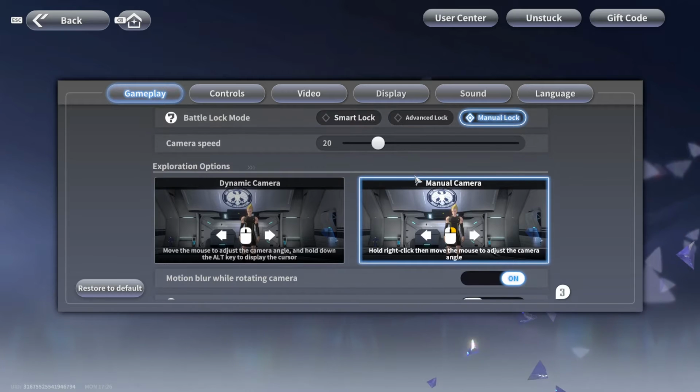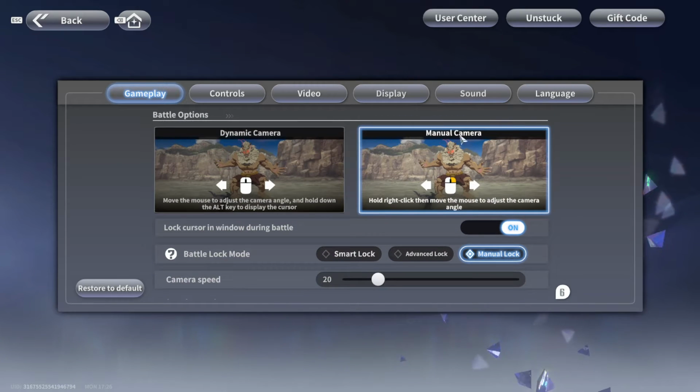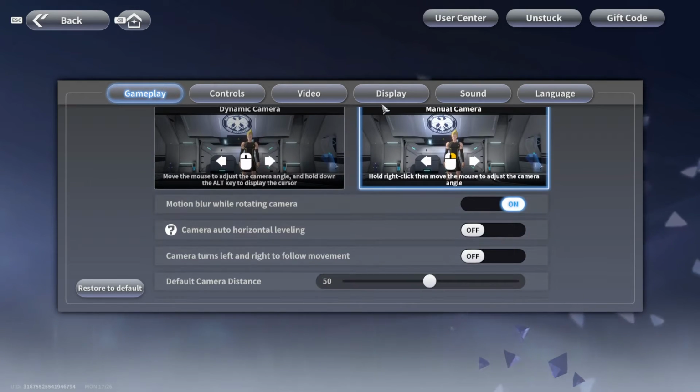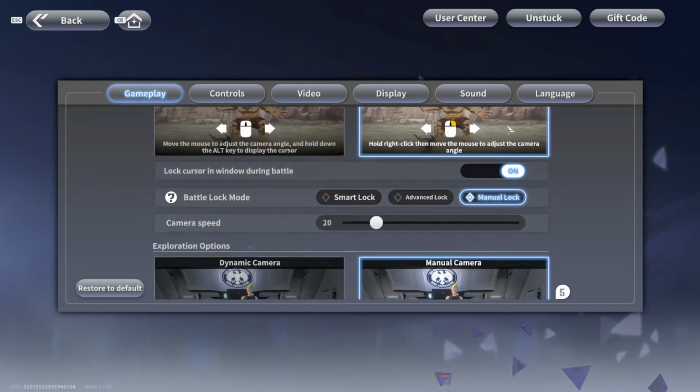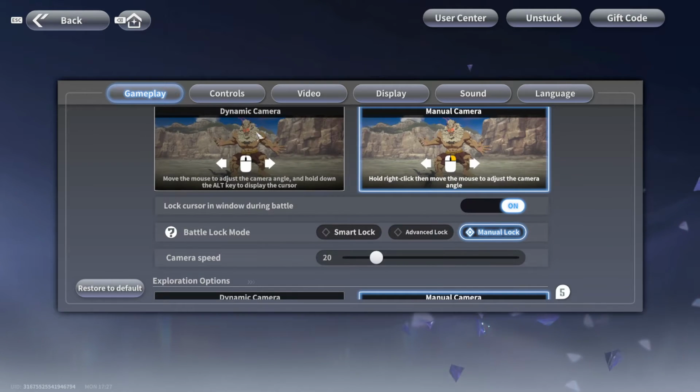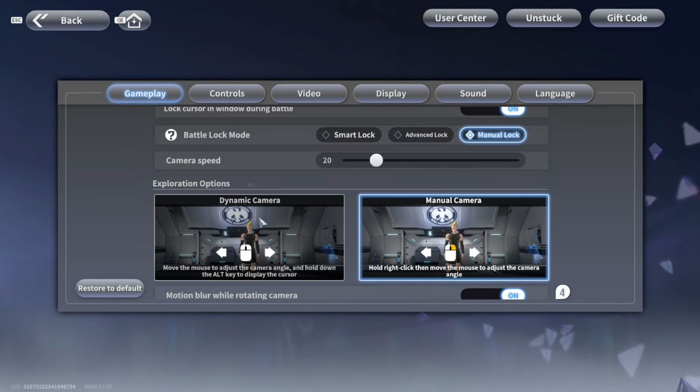Exploration options, manual camera, or you want to have it the same as the battle options. But that's why I turned it on to manual, because in exploration you want to have a free cursor, and so that's why I have this on manual. But if you're using dynamic camera here, use dynamic camera here, just because it's more comfortable.